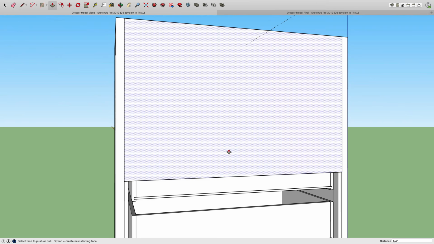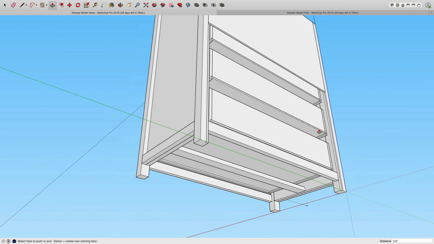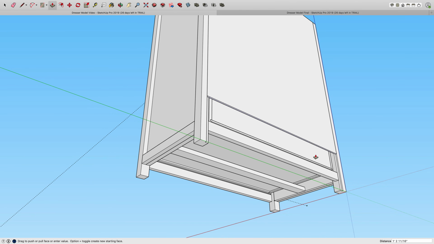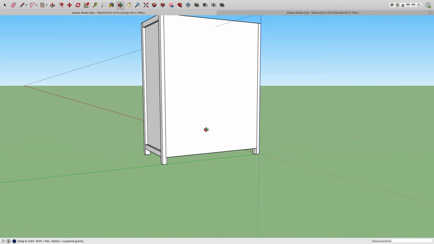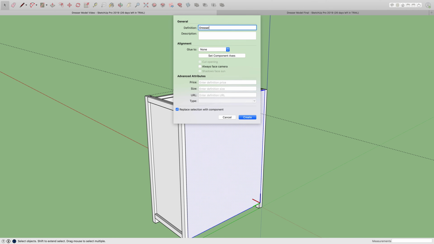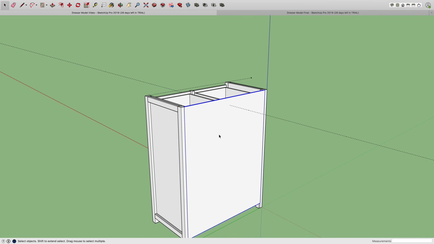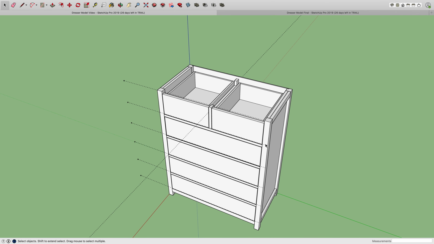That looks fine there. And then we'll get the bottom here and we're just going to pull this down to the right face. So we'll get this bottom piece and pull it down right equal with that bottom face right there. Perfect. Now let's convert this back into a component. So we're going to triple click that, Command-Shift-G, and we'll call this the dresser back. Hit create. And our last thing to do is create the top.